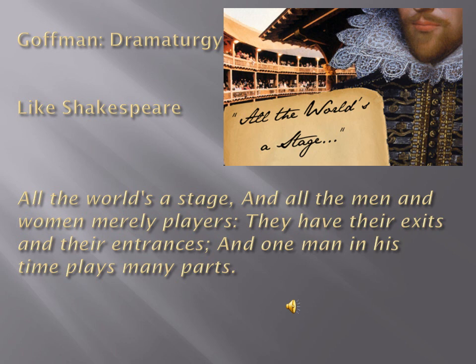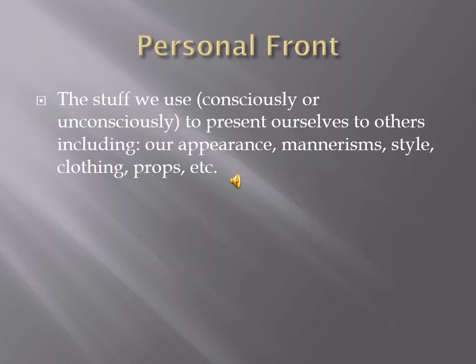And then there's the backstage, and that's when no audience is present. That's when you are removed from people and you are no longer having to engage in impression management. Your personal front are all the things that you use on your front stage to facilitate your impression management with your audience. So your personal front includes things like your appearance, your manners, your mannerisms, your style of dress, or the props you use.